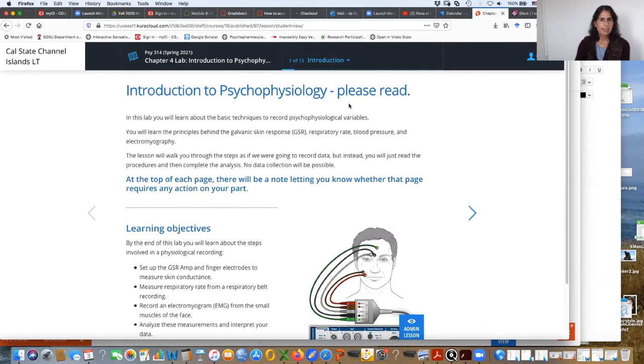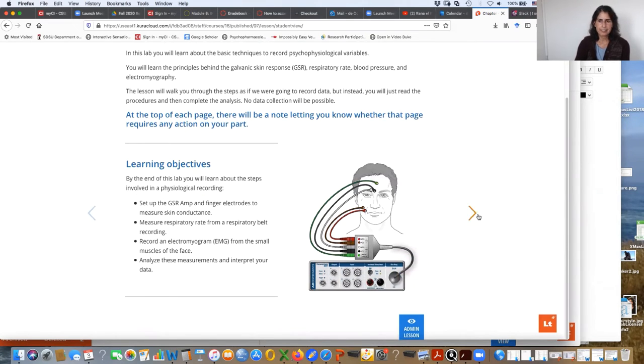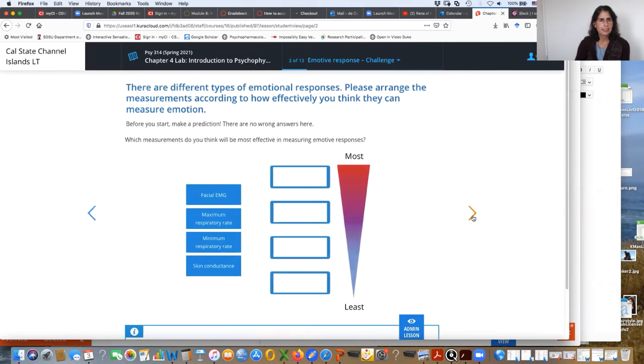So here, this says, please read. Okay, so I do want you to read what we're going to be doing. These are our learning objectives. And then you click on the little arrow. And then, okay, here's what I want you to do here. Please arrange the measurements according to how effectively you think they can measure emotion. Facial EMG, right? So recording of the facial muscles. I think that seems like a pretty effective way to measure emotion.